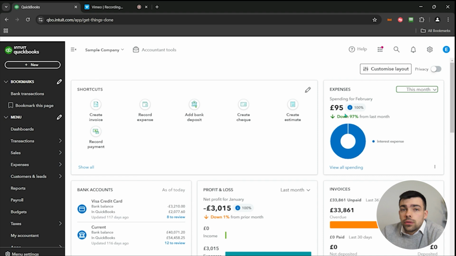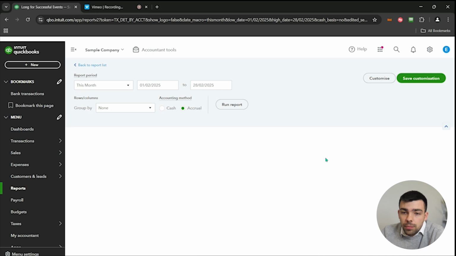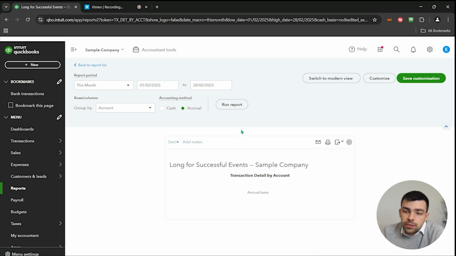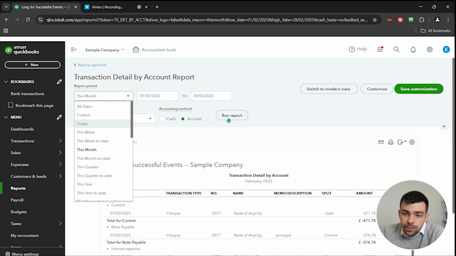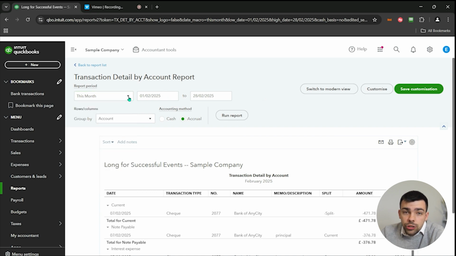From here as well, you'll also see that there's a blue button that says view all spending. If you click onto this, it will bring up a report of all of your expenses, which you can then filter again by periods. Once you're happy with the period that's showing, you can then click on Run Report to update it.